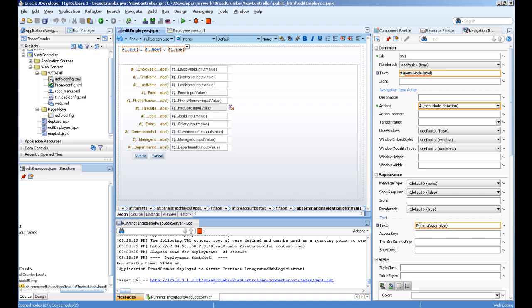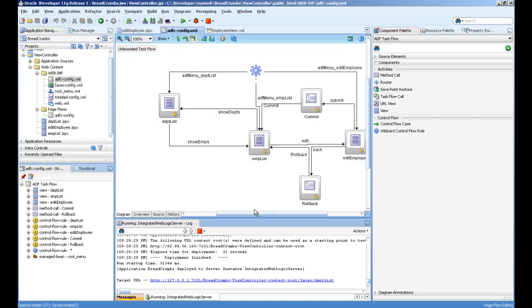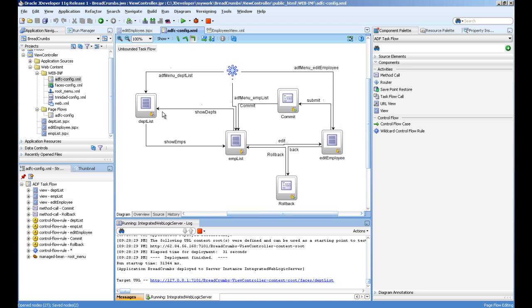First of all, you have to have the unbounded task flow where you want to navigate independently between the pages. So for example, this is my unbounded task flow, and the application shows the department list. When I press any link, it goes to the employee list, and if I click on any employee, it goes to edit employee and commit and rollback operations.